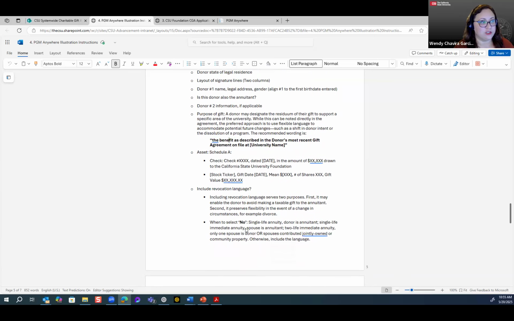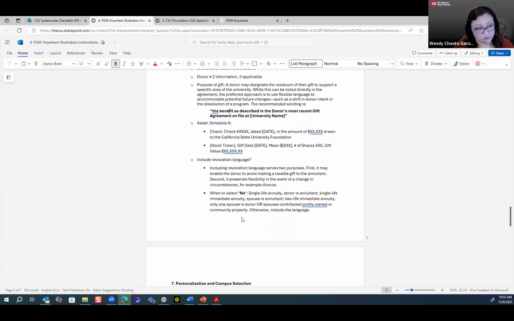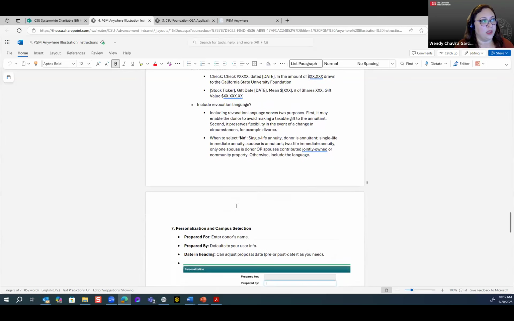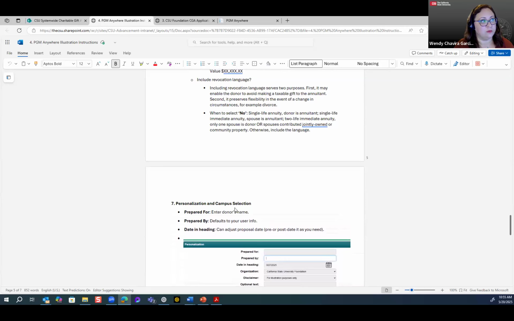It lists how to list out information for Schedule A, which is the type of asset that was used and what the naming conventions would be there. It includes information on revocation language, and this is very particular. It's related to making a gift taxable to an annuitant.